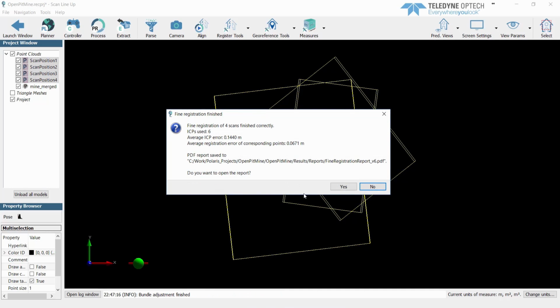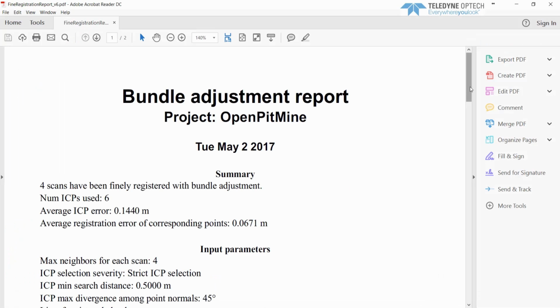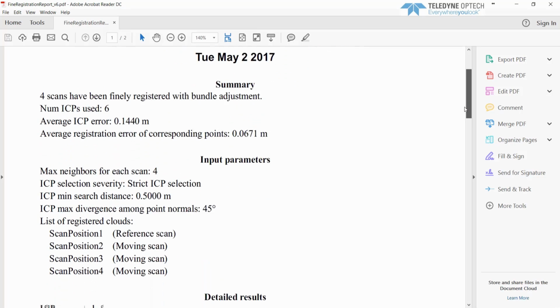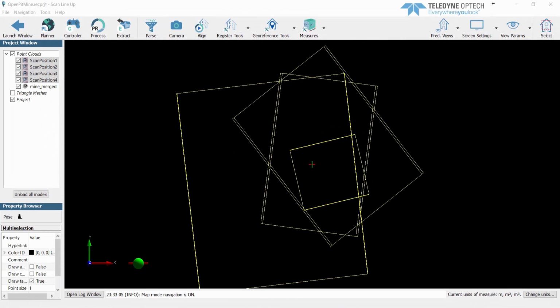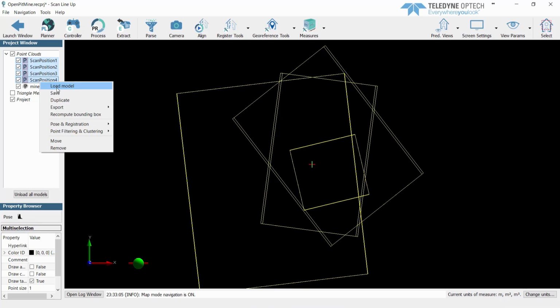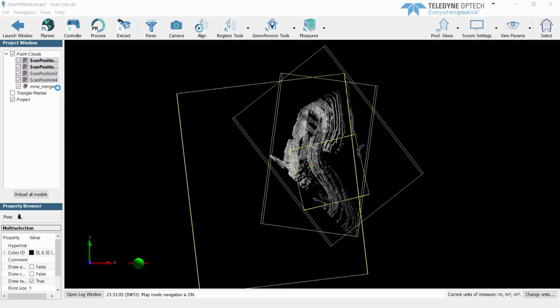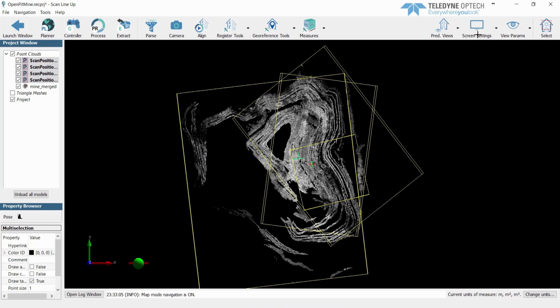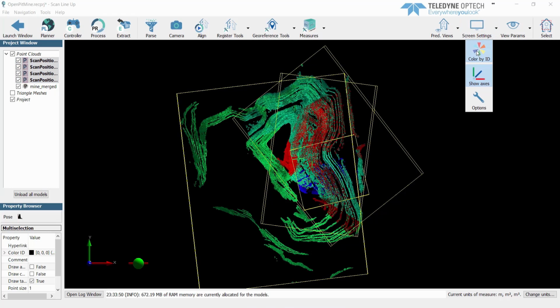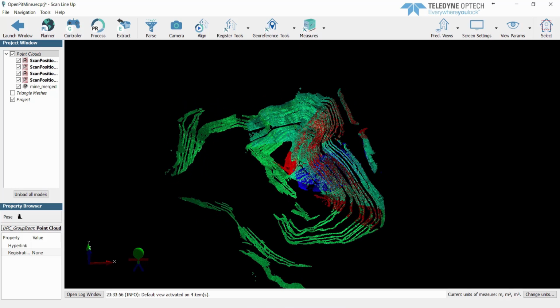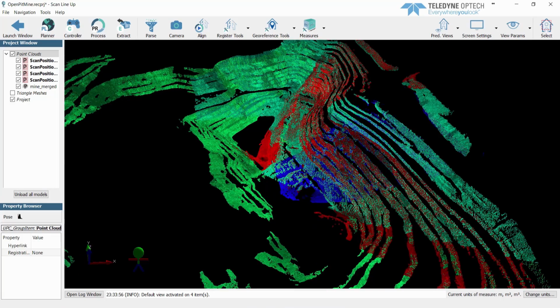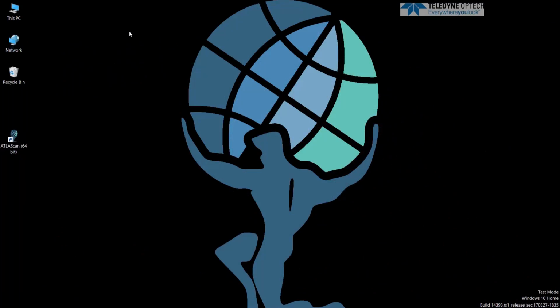Now that the two-step process has finished, we can view the bundle adjustment report to evaluate the results. We can also load the scans for visual inspection of the alignment. Having aligned and georeferenced our scan data, we can switch to the extract module for post-processing.